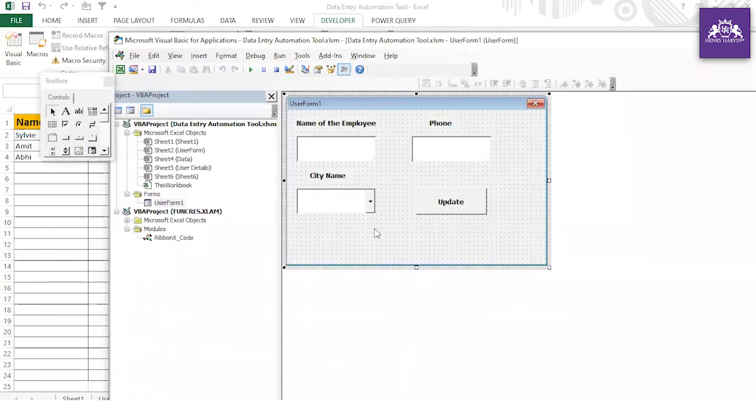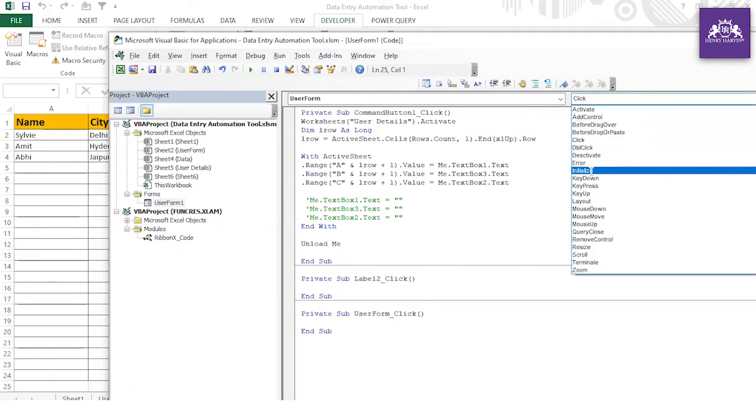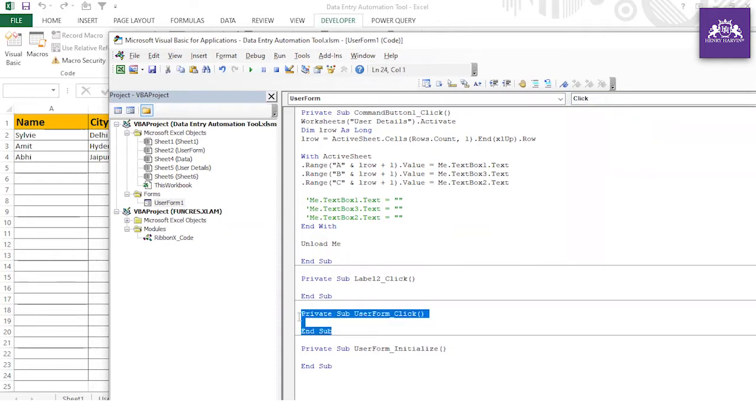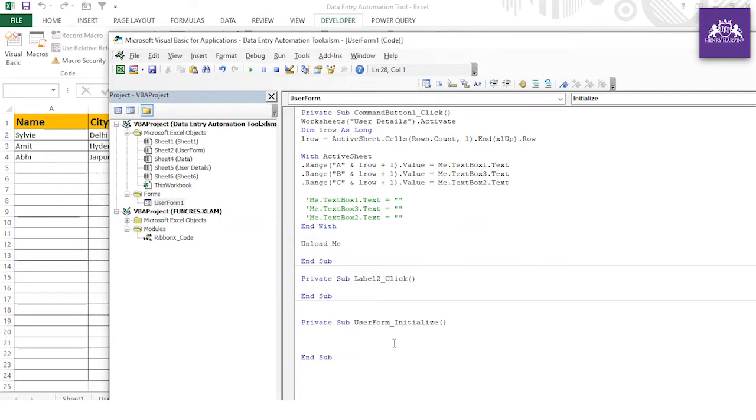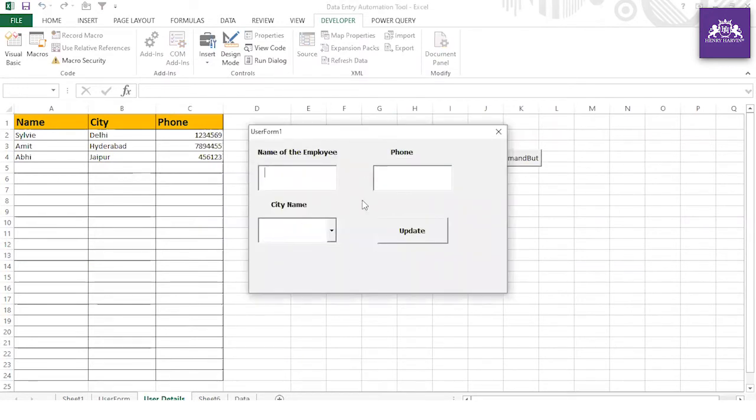All right, let me go there. So guys, this is the user form. Just double click on that, and click somewhere and go here. Select this initialize command, because once you need cities in the combo box, you have to write the code in user form initialize. What does it mean? Once you select this, it takes a fraction of a second. In the meantime, it should fill this city name also.